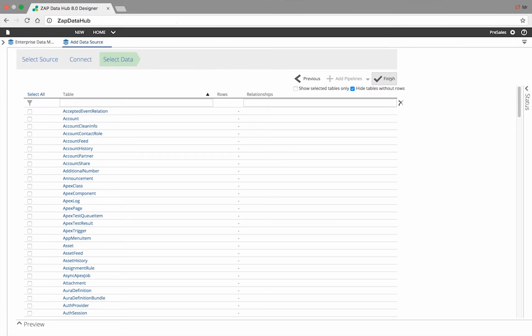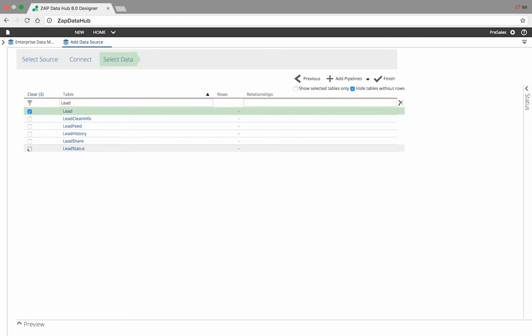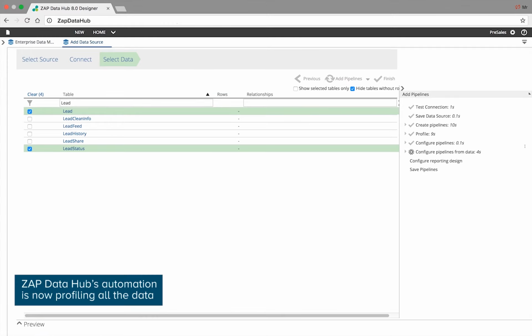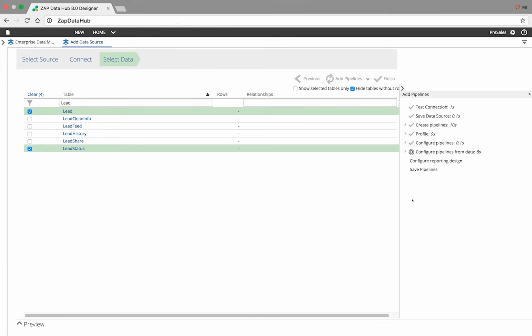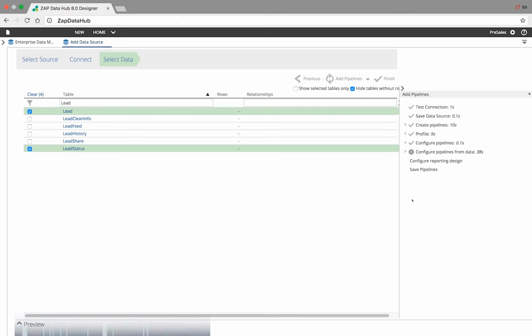Then click Next. This is where I can select all the required tables I want to report on, in this case, Opportunity and Leads. Once selected, I click on Add Pipelines and wait a moment for it to process while ZAP Data Hub accesses the data from both cloud environments and unifies them. ZAP Data Hub's automation is now profiling all the data, adding the selected Salesforce tables to our model, establishing the primary keys, foreign keys, dimensions, and the values inherent in those tables.